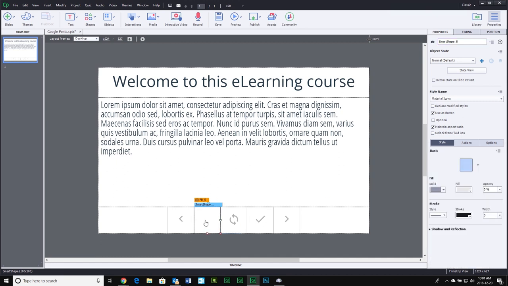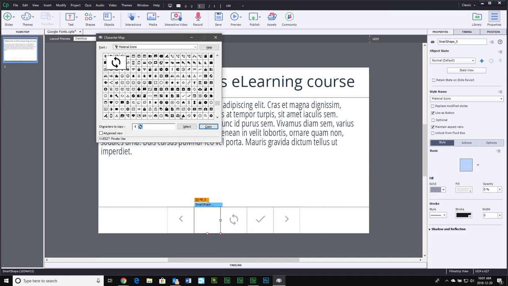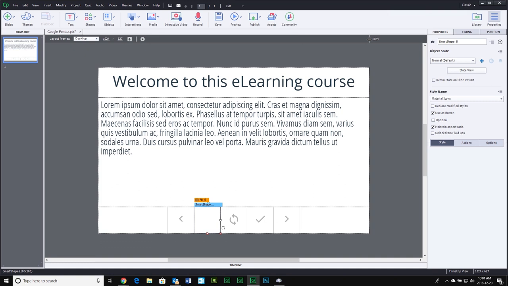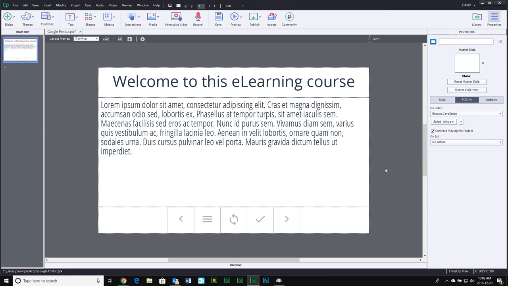And maybe a hamburger menu, which is useful if you've got like a table of contents or something like that. And I think I saw one up there. Yeah, there it is there. And we'll just select that and copy it. And we'll paste that into here. So that looks pretty good.